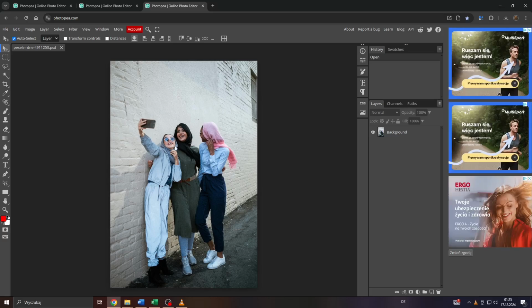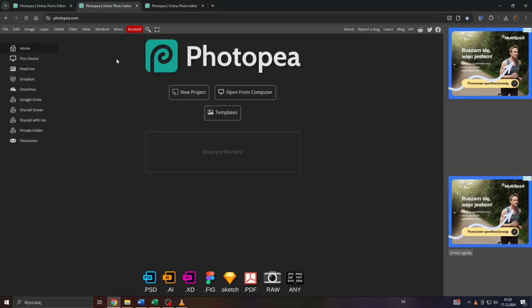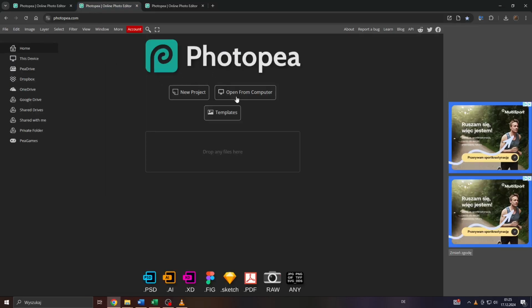So first of all guys, upload the image or photo you would like to edit. I will go with that photo here for demonstration purposes. Now you can upload your own image or photo here on Photopea on the home screen by clicking on open from computer here and by locating the given file on your device.